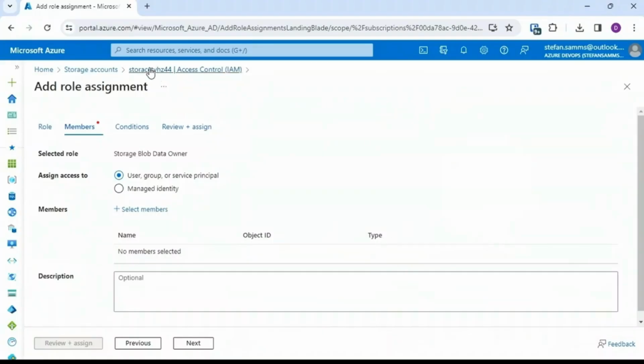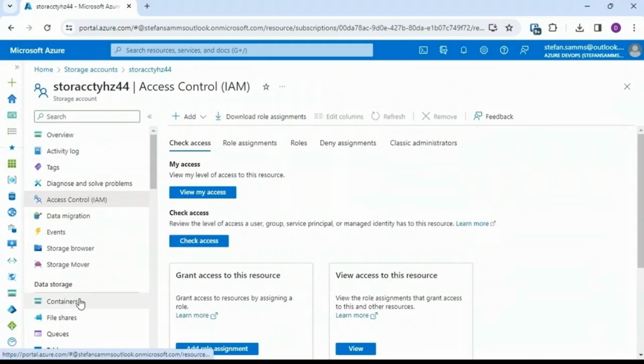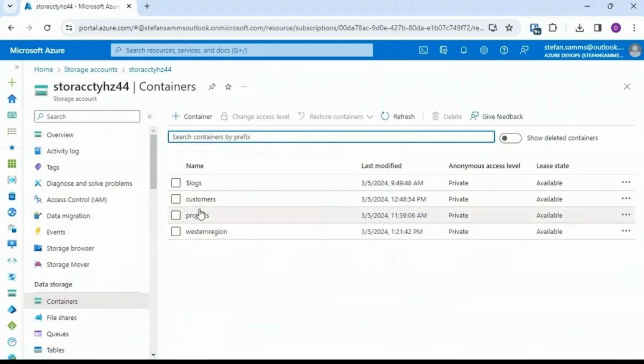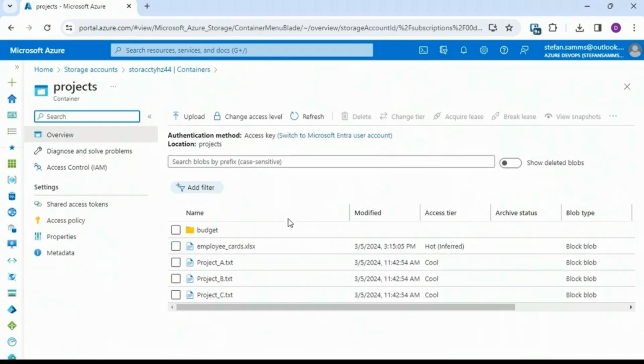So back here in the portal, if we go into our storage account again and into our projects blob container, notice the presence of the employee cards file. So that was placed there using the AZ-copy command.